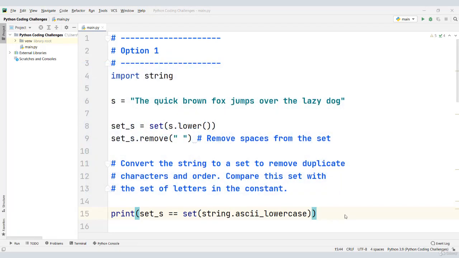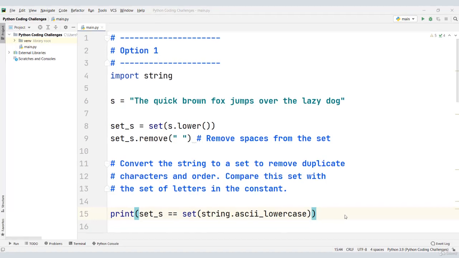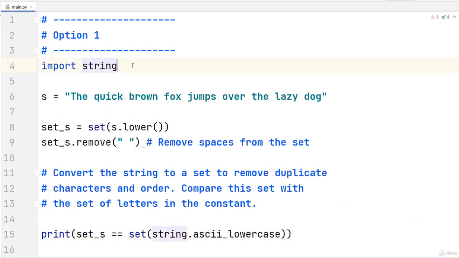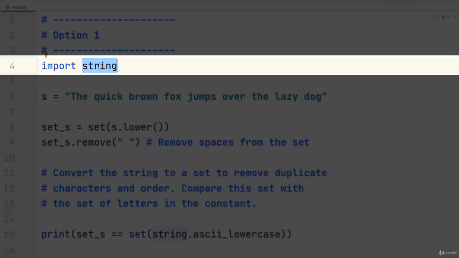I have 3 alternative solutions for this coding exercise to show you. We will start with the first option, which is, I think, the most concise one. The first thing that we have to do right here is to import the string module, because we are going to use a constant from this module. So you have to import it to use it in the programs.